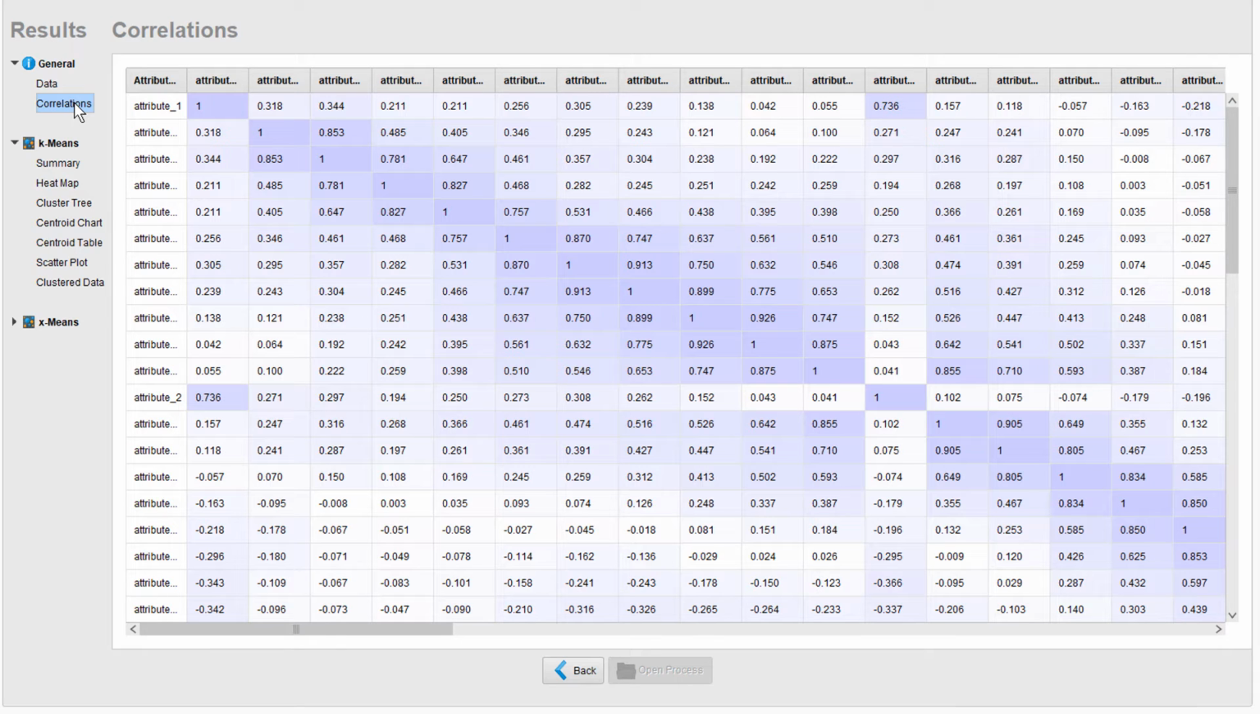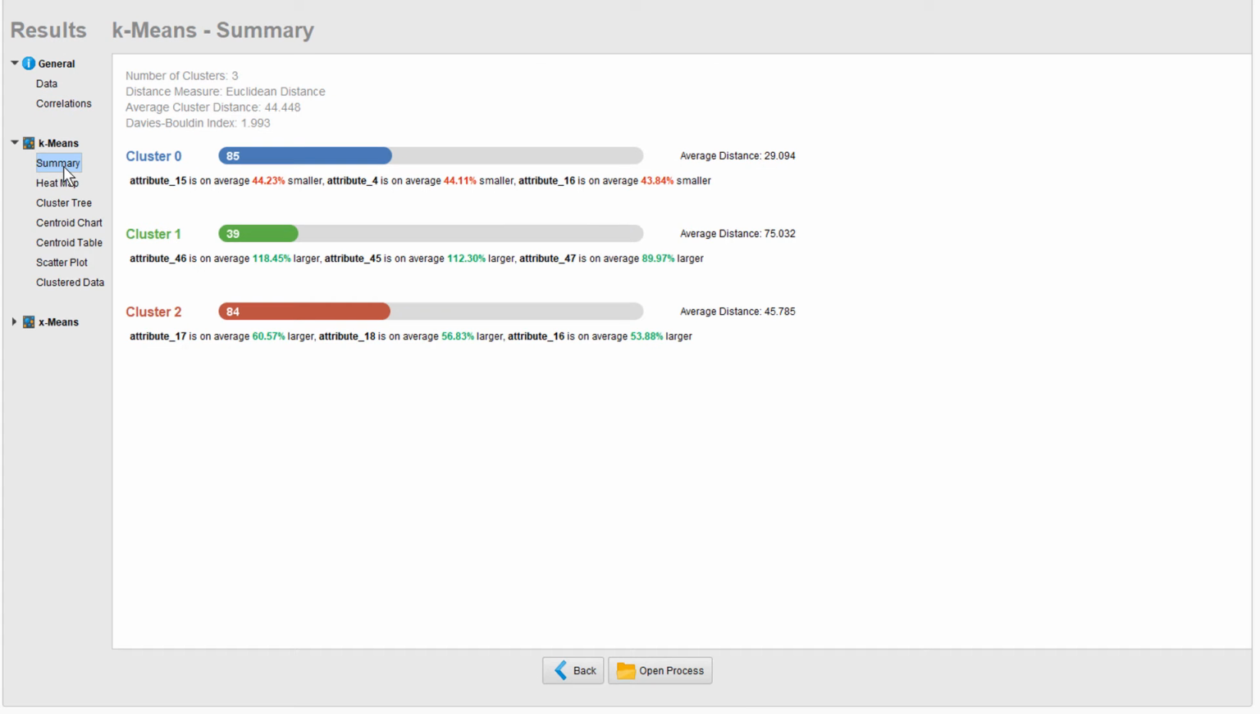Further, you get a nice overview for the results of each clustering method. For K-means, we have clustered the data into 3 clusters: Cluster 0, Cluster 1, and Cluster 2. Cluster 0 contains 85 out of the 208 examples, which is a bit more than 40% of all examples. With an average distance of just a little under 30, Cluster 0 is much denser than the other two, especially Cluster 1, which is relatively loose.